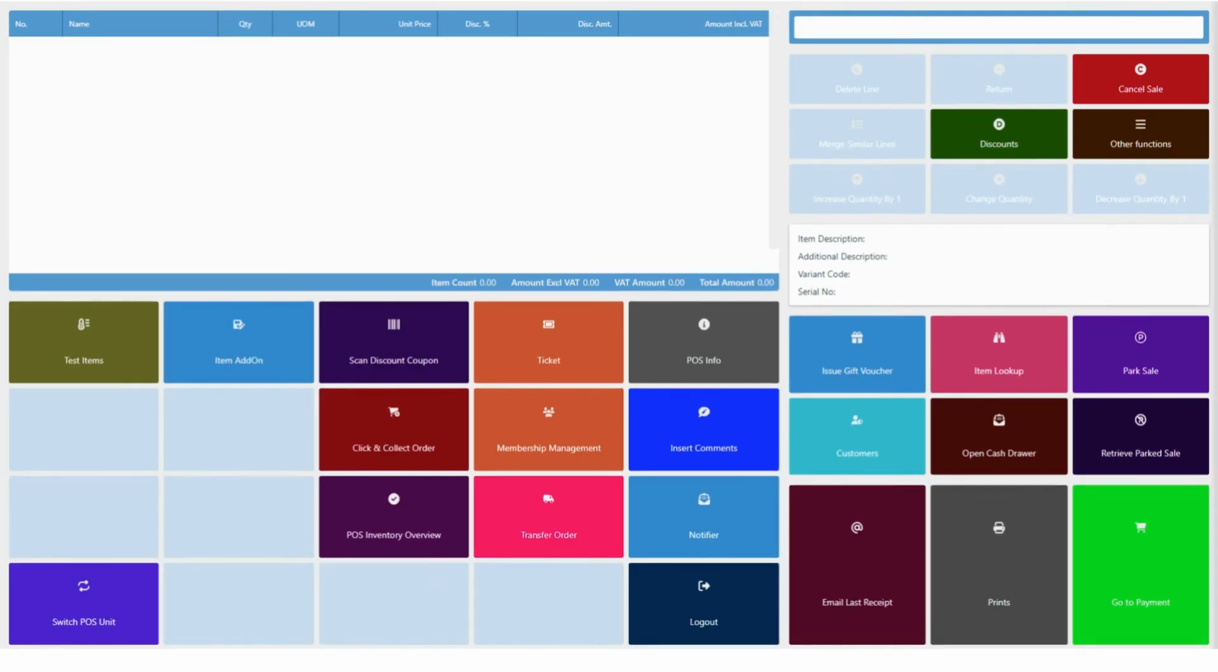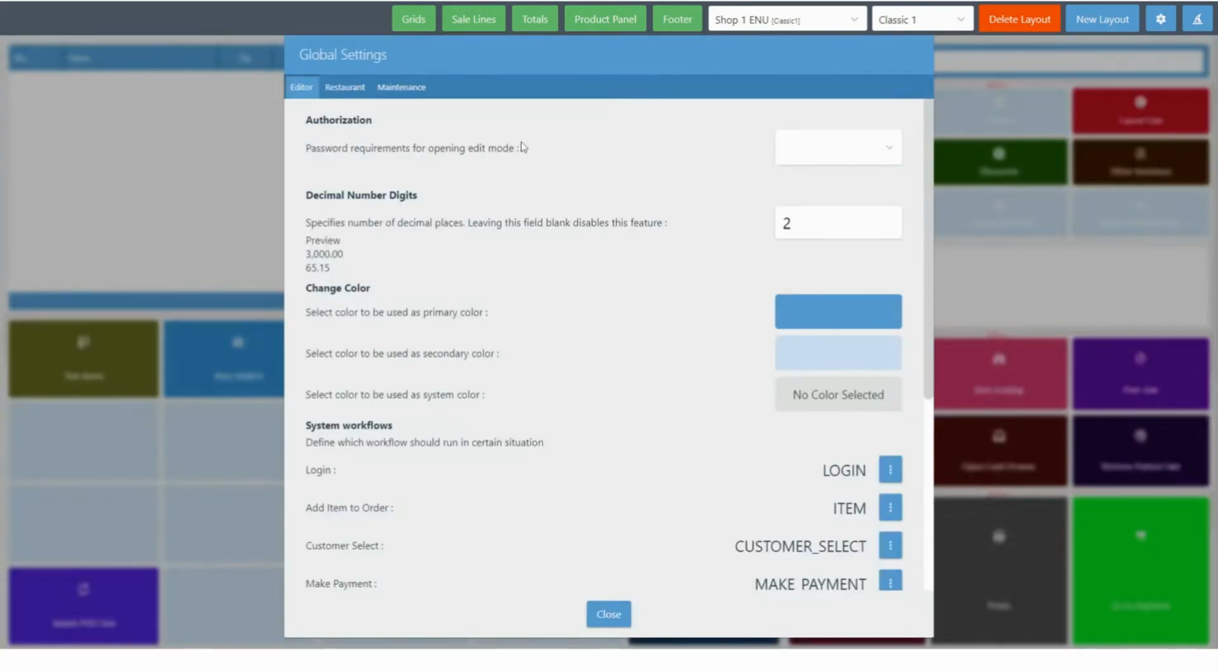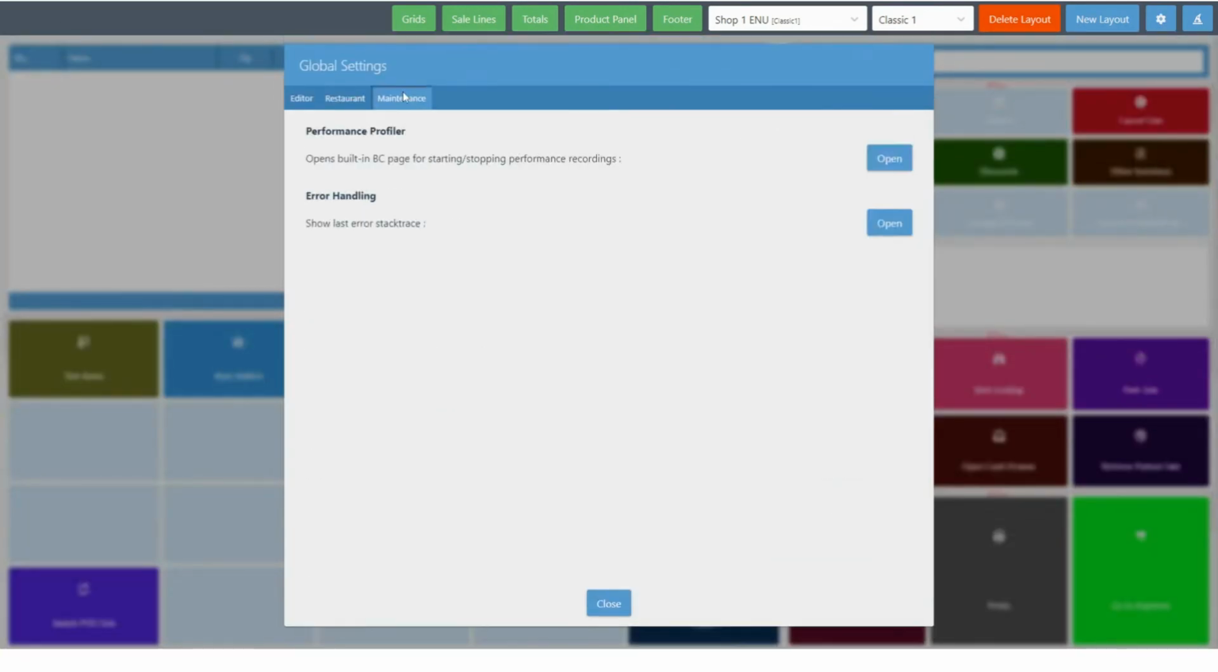Next feature, we added a maintenance tab in global settings. This allows partners or admin users to access Business Central pages for the performance profiler and view the last error stack trace easily.